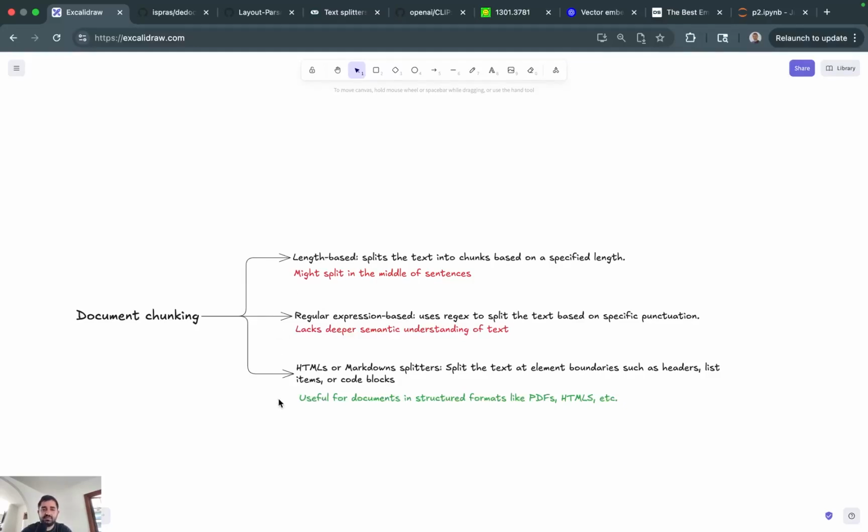And then the third algorithm or method, which is more useful and commonly used, is basically we use specialized splitters, like HTMLs or Markdown splitters. So these are specialized splitters that split the text at element boundaries, such as headers, items, code blocks. So they're already built with having those particular documents in mind. And they're built knowing that those documents can have very complex structure. And they work well just because of how they're implemented. So this method is usually more useful for documents in structured formats, again, like PDFs, HTMLs, and so on.